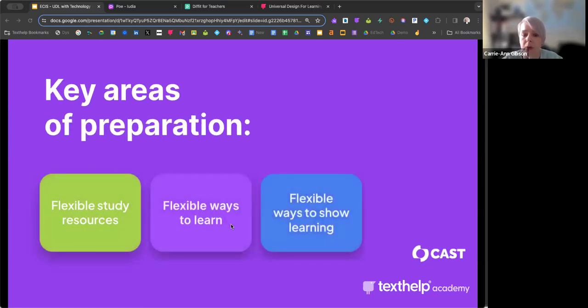And there are ways that we can prepare when it comes to helping with the implementation of UDL, and flexibility really is the key here. Like we said, providing flexible study resources, flexible ways to learn, flexible ways to access the content, and flexible ways then to show that learning from the student to the teacher.